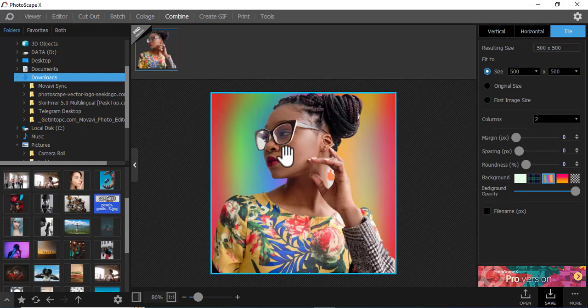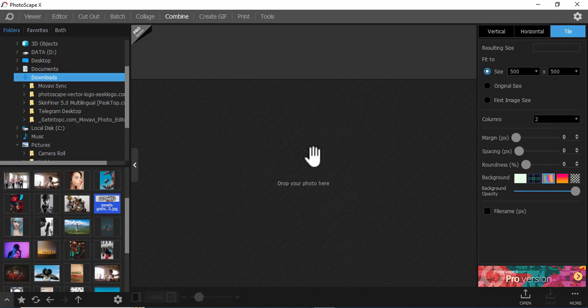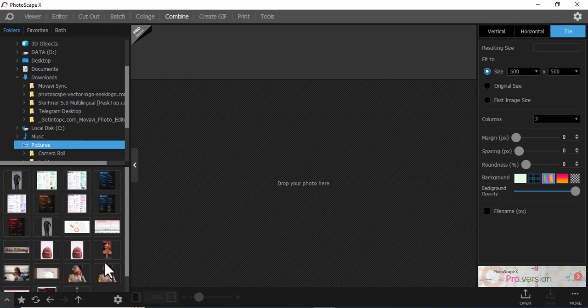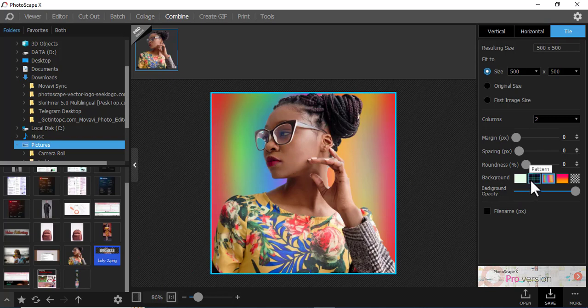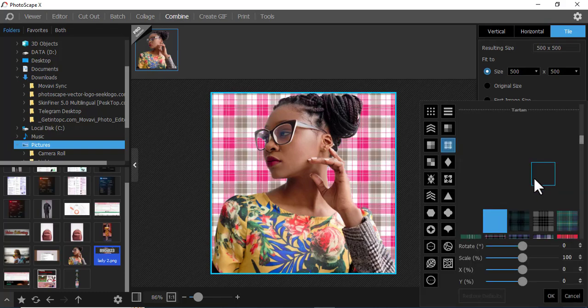Then I'll remove this one here. I'll just remove this one. Then I'll go to where I saved it under pictures. It is Lady 2, I suspect. Yeah, this one here. You can easily change the background. It changes automatically because it's on its preset. So if I want to change the background, I can do that.